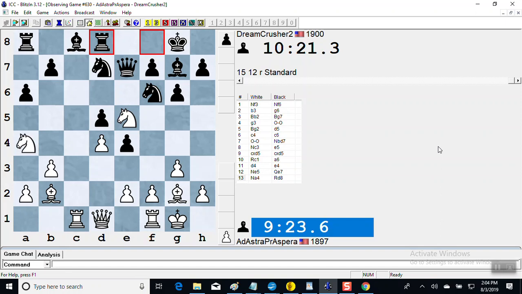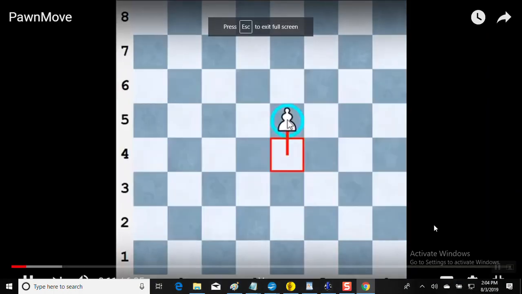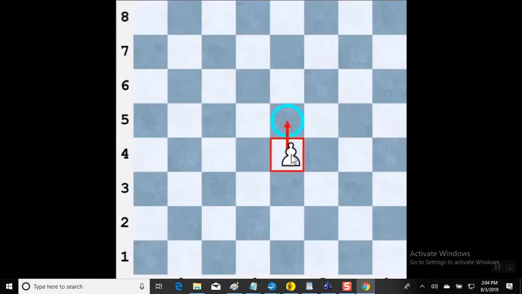This is the pawn. The pawn's move is very simple. It only moves one square directly straight ahead towards the opponent. That's the only direction it can move in, and that's the only way it can move. It moves only one, straight to the square in front of it. So black's pawns go down.